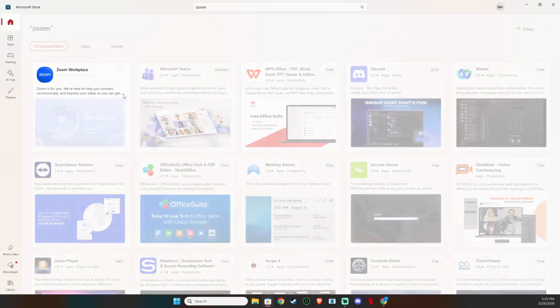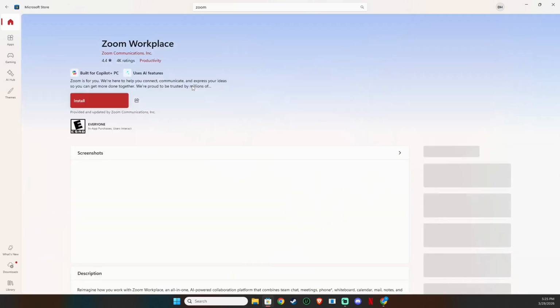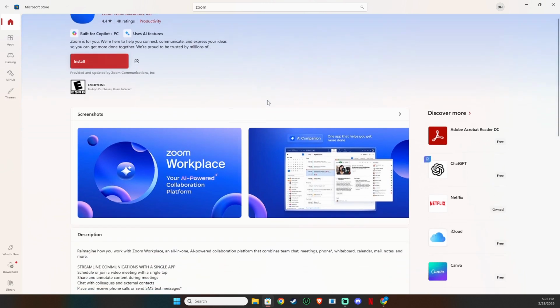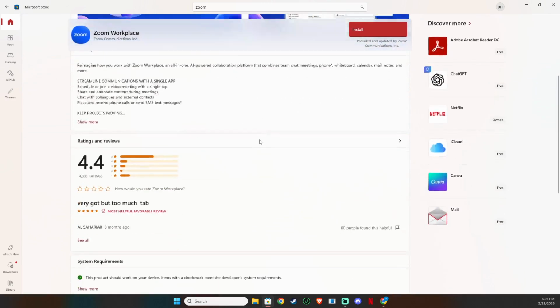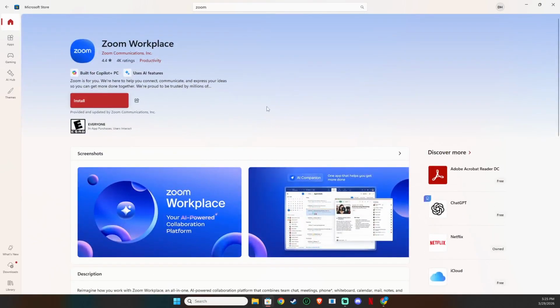From the results, select Zoom Workplace or Zoom. Depending on regional listings and updates, the app may appear as Zoom Workplace, which is the official Zoom desktop client's current name, or simply Zoom. The listing should show the familiar Zoom icon and appear in the Apps category. Choosing this ensures you're getting the right program for video meetings, webinars, and chat. If you see multiple entries, pick the one that's clearly identified as the main Zoom app rather than add-ons.